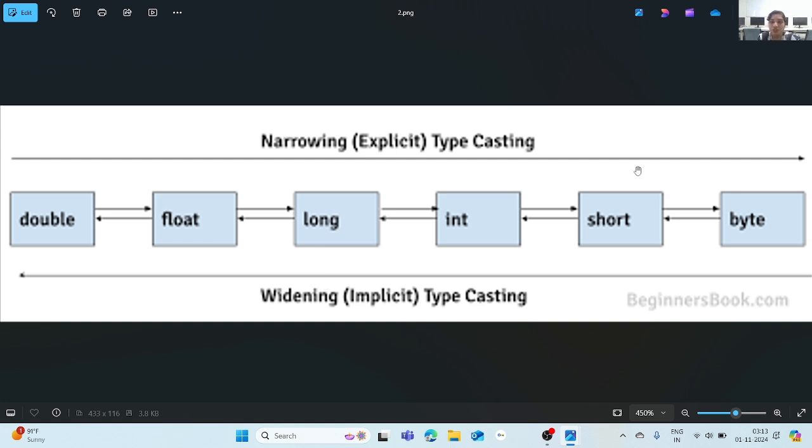So here you can see from left to right the data type sizes decrease, right? And from right to left, I mean byte to short, short to int, int to long, like this the data type sizes are increasing, right? Alright, so let's start with implicit casting, which is also called widening. This is when Java automatically converts a smaller data type to a larger one. It's like filling a bigger container with a small amount of water. It fits without any loss, right?